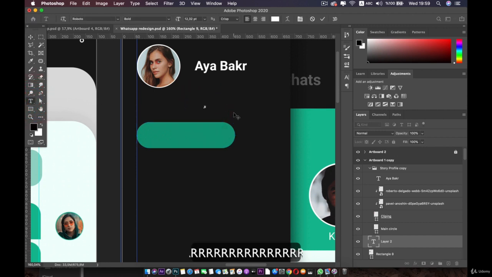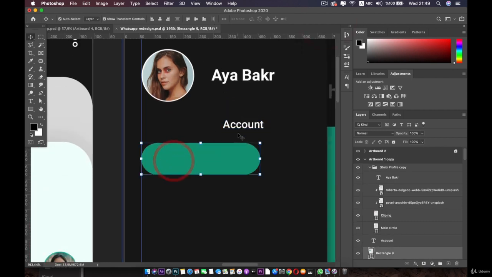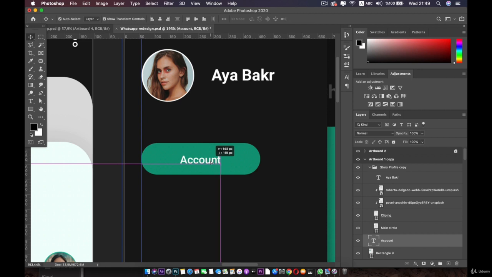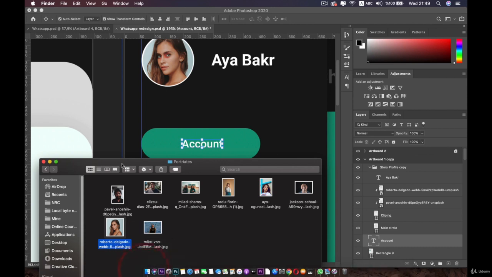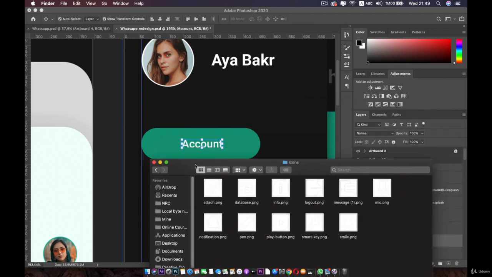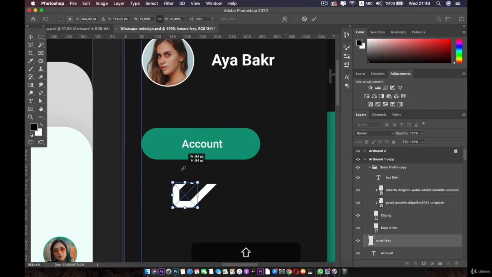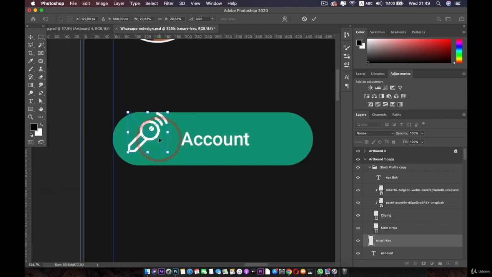And now we will write account for this one. We will make the font Roboto medium. And then scale it like this. And then you are going to move it over this menu. Make sure it's in the middle. And now if you go to the icons, you will find these icons. We have the account icon, which is this one, smart key. Move it over here.